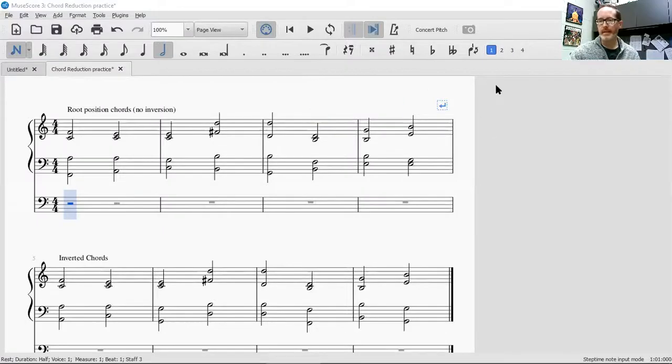Hey, theory class. Just wanted to give you a quick little tutorial on chord reductions. We've talked about it in class, but I know that it is sometimes really helpful to see that in a display.